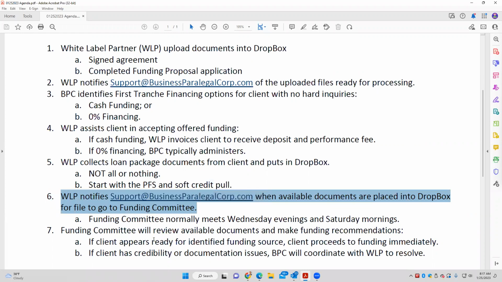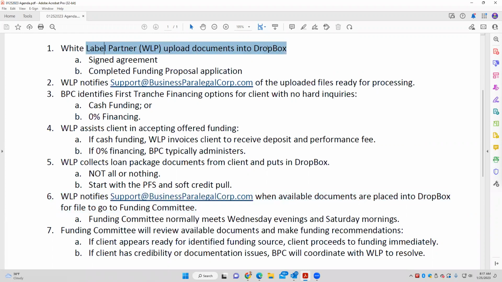So ideally, if we talk about timeline, day 1 is getting the client contracted. First, get them contracted. Then secondly, get the app. Let us know of that. Ideally, the next day, we can get them their first tranche financing options. So very quickly. How long that takes to fund will depend upon the funding option, but normally they'll be funded within a week. And so once they have paid you the refundable deposit that they owe you contractually, then you need to start working on the loan package documents.